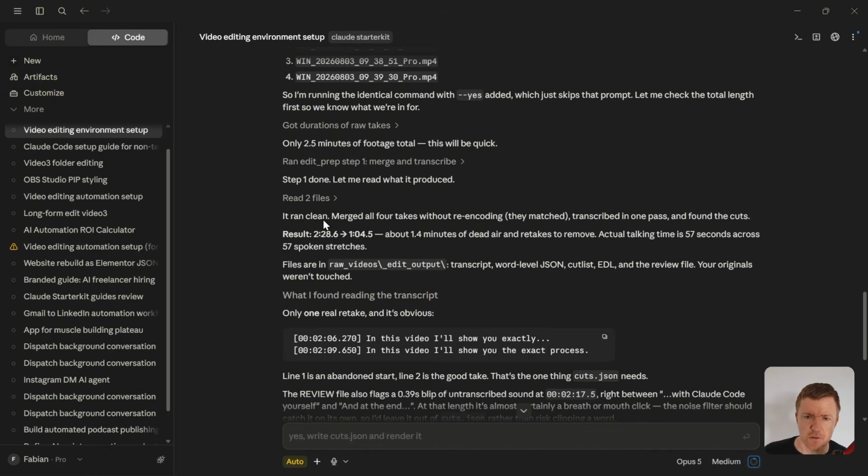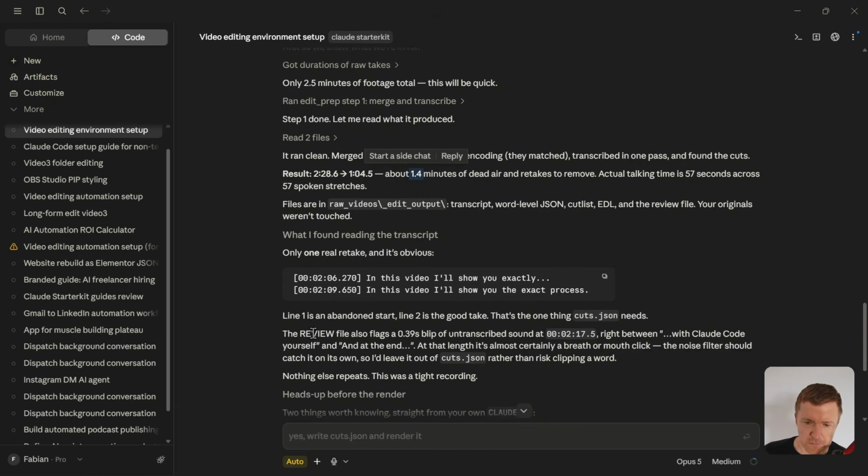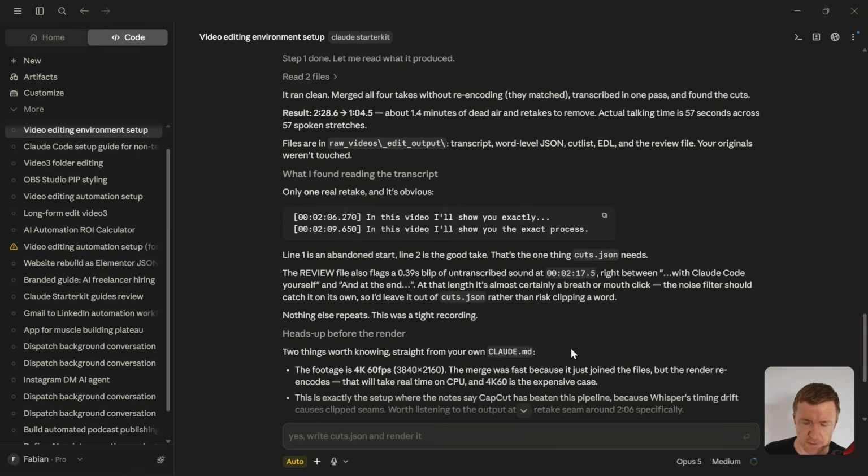Now it has merged all my 4 video files into one. It has analyzed which are the pauses and which are the retakes. And it found like 1.4 minutes of dead air, meaning pauses where I don't say anything. And it also noticed that there are a few breathing sounds, sounds that are not real words, that also need to be cut. So it can even recognize these noises and remove them.